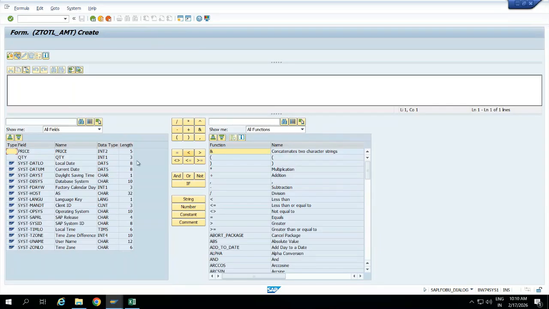What is the system date? That will reflect. You see different options here: daylight saving time, database system, factory calendar day. Then language key, client. So these are the fields you have. Using these fields, you can derive your new column or you can do the calculations. Or I have already source fields, so using this, I can do the calculations also.